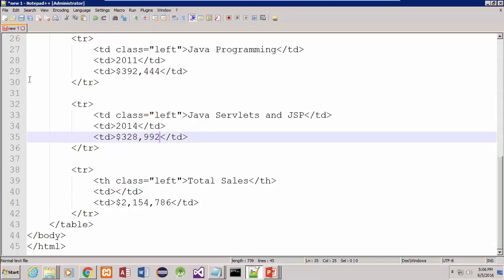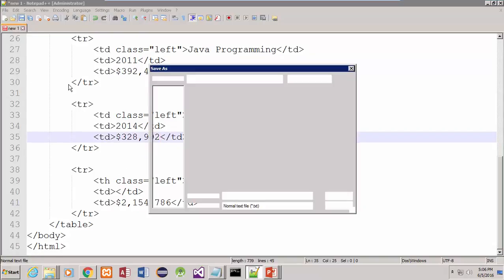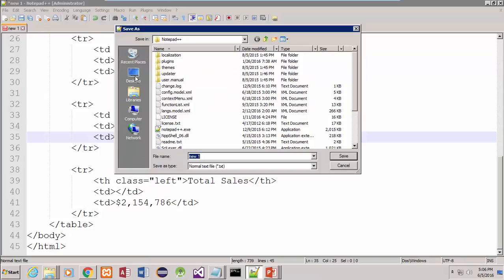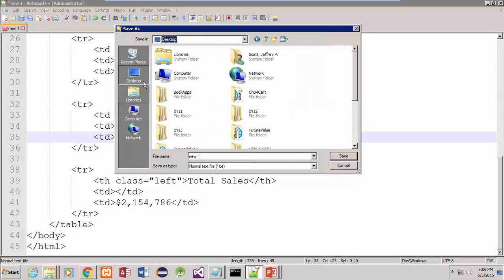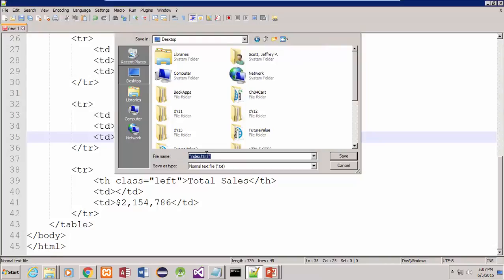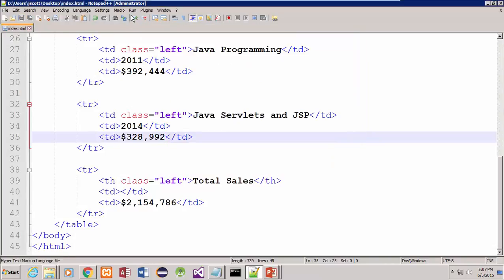All right, so that's everything I need. I'm going to save that. And for now, I'll just save it to the desktop. Or try to. This is hung. That's not a good sign. There we go. Desktop. And this will be our index.html. All right, so let's run this.